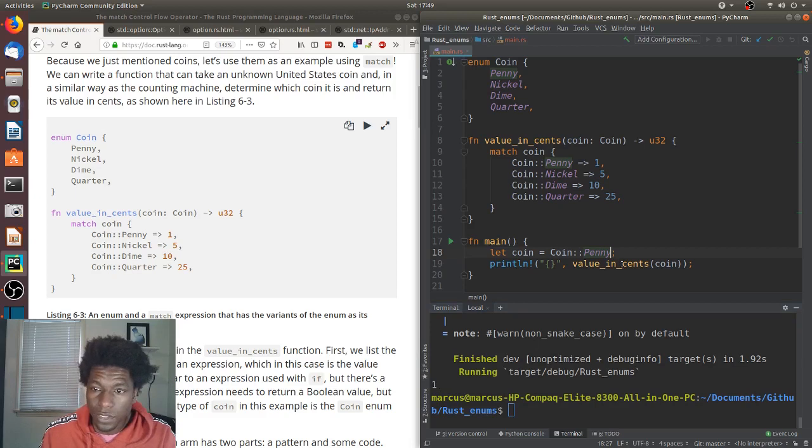All right. So let's try a nickel. 5. Dime, 10. And last but not least, well, the greatest actually, quarter. Cool.